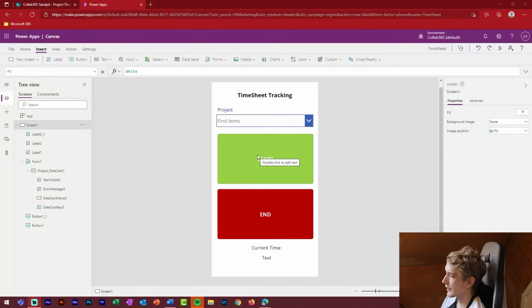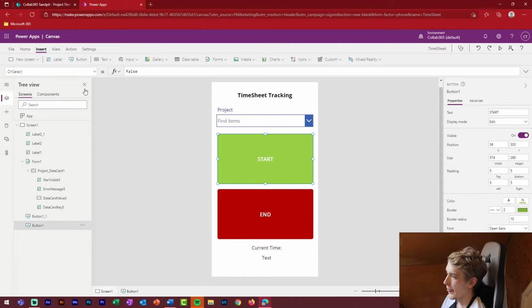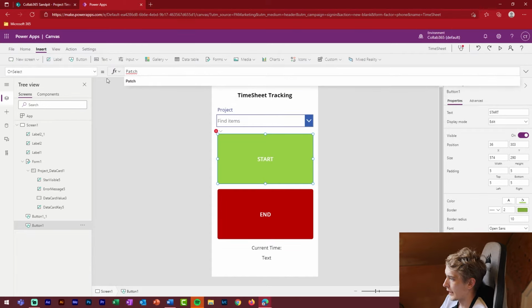So to do this, if we select on our start button, and we make sure the onSelect property is selected, we can see it's currently set to false, which basically means that this property is not going to do anything. The first thing we want to do is begin by declaring what type of function it is. So we're going to use the phrase patch.